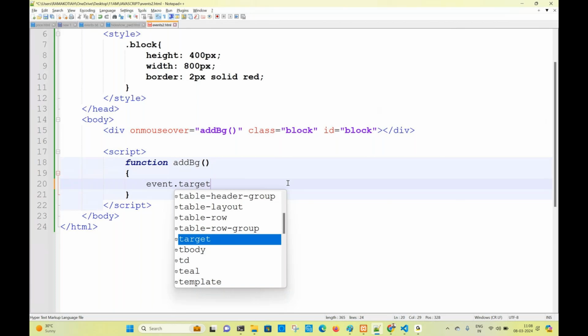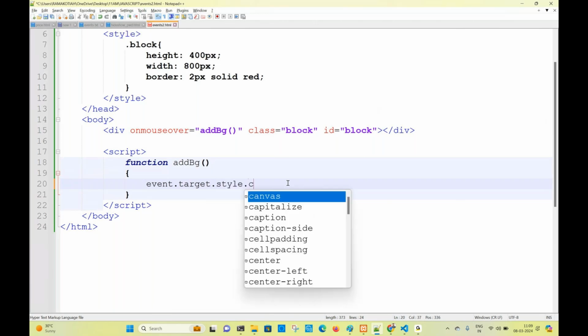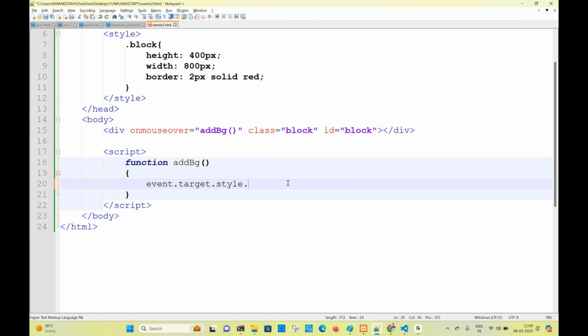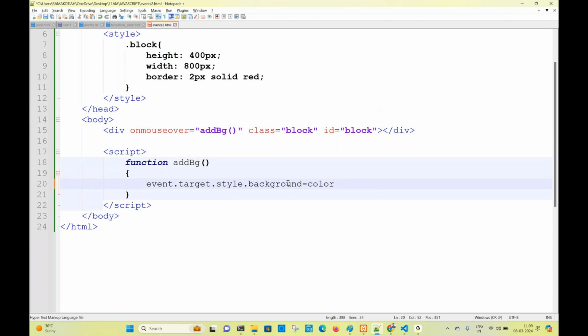Yesterday we also did the console on click event. That is a different thing. Both use a mouse object, but what type of event is this? Mouse over, mouse click. Yesterday it was the click event. This is going to be the mouse over event. Target dot style dot background color equal to red.